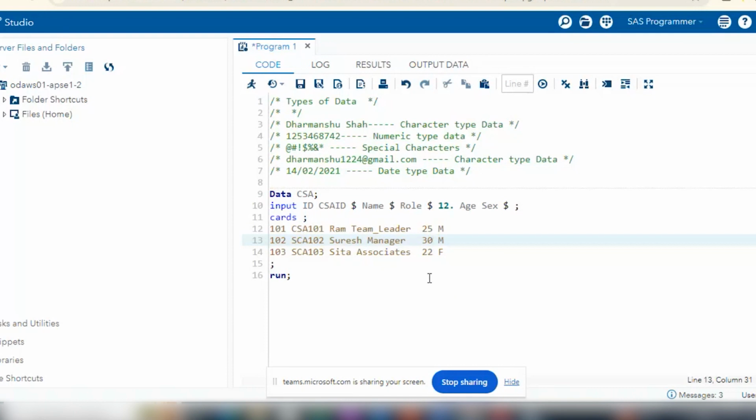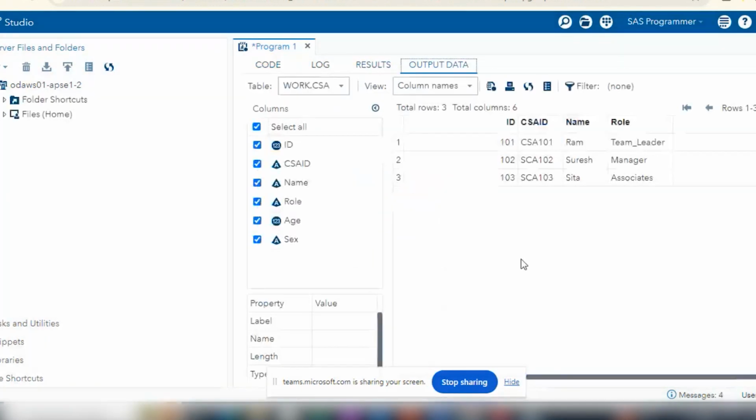So it is including the age value as well in the role, and that's creating an issue. So in that case, you can simply give more spaces here. Give one more space in each of them. Now run it. Okay, now you have increased the spaces to 12.